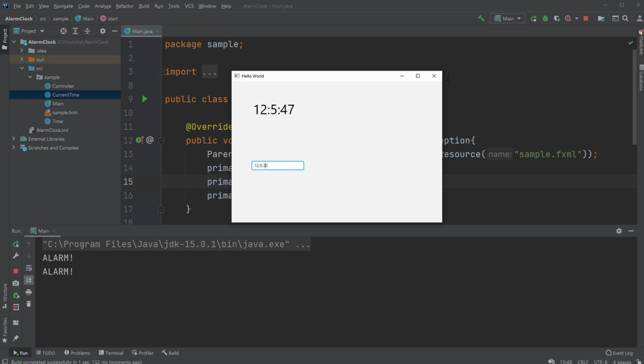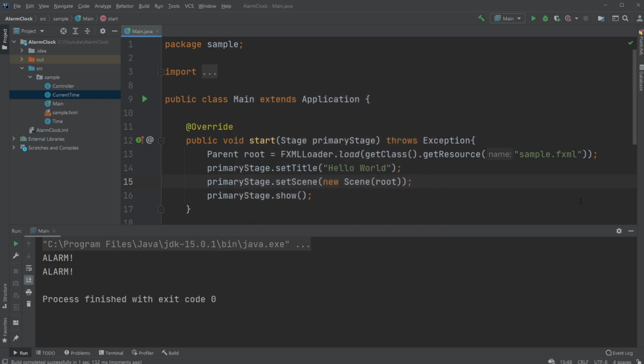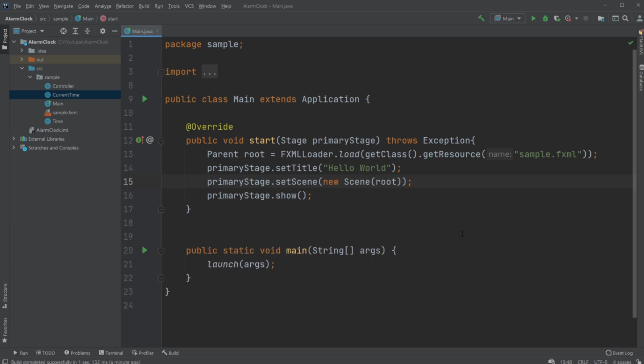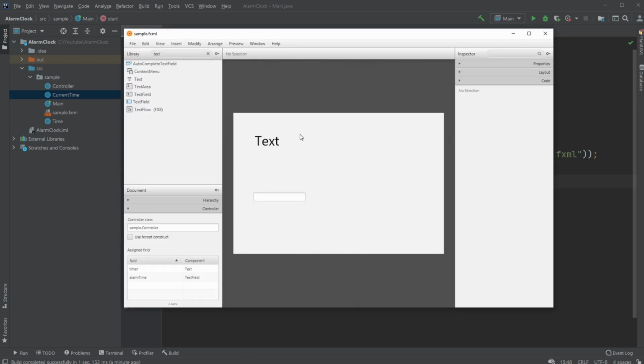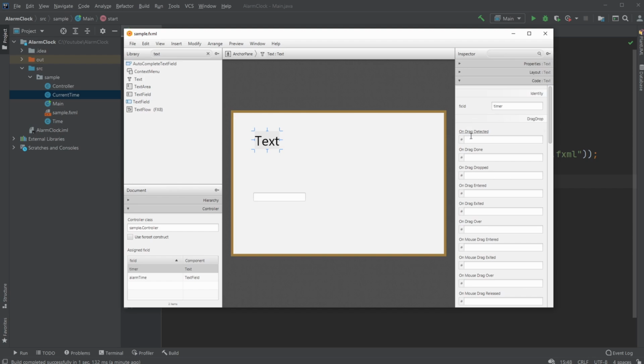And again, alarm. I made this program because I had a comment asking to do something like this. So let's showcase how it works. So I used Scene Builder.